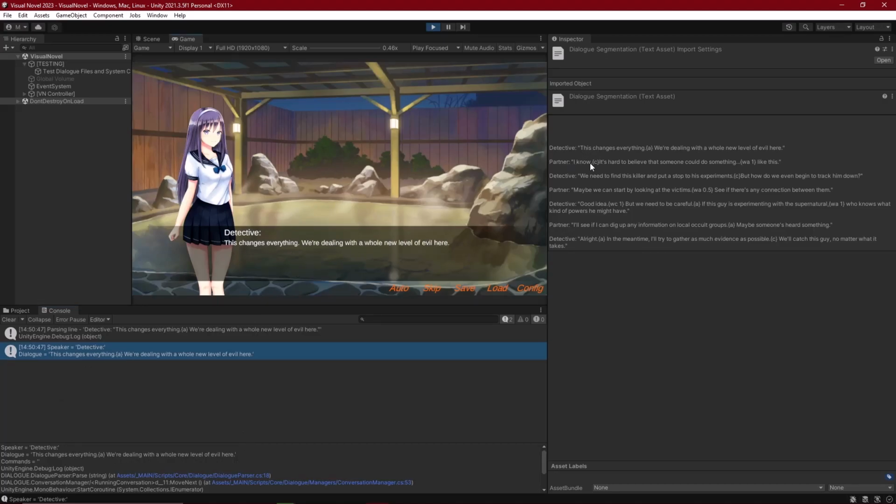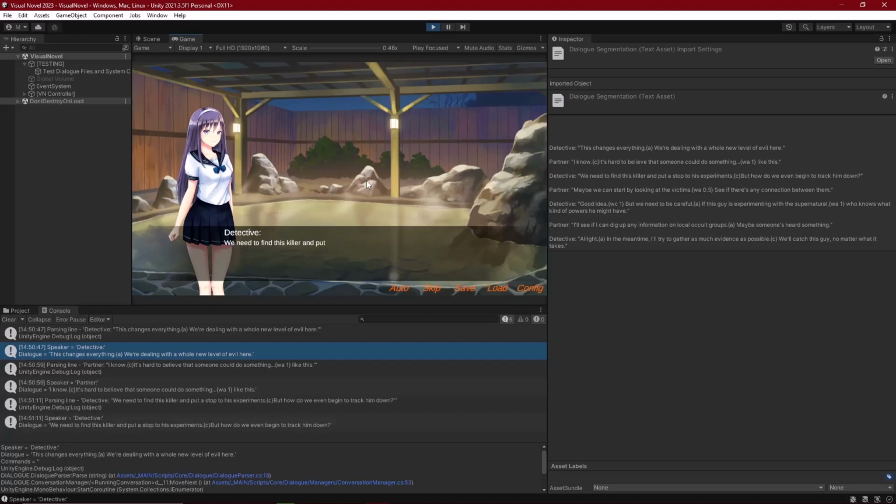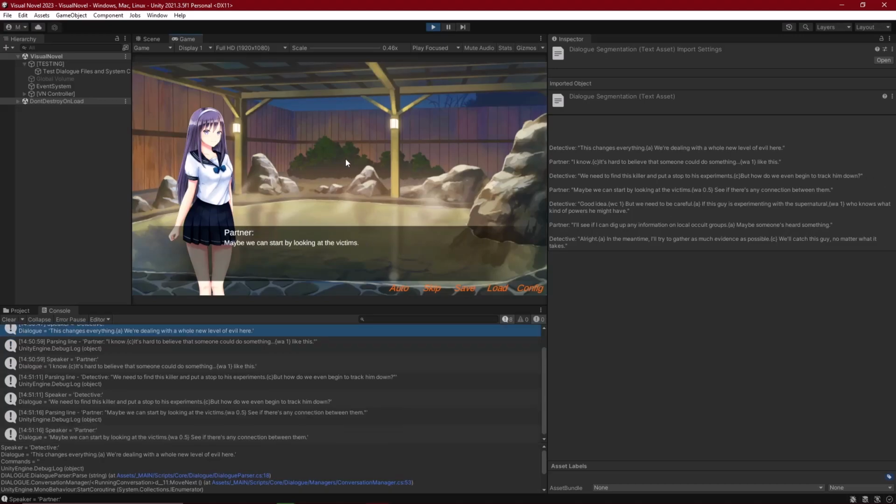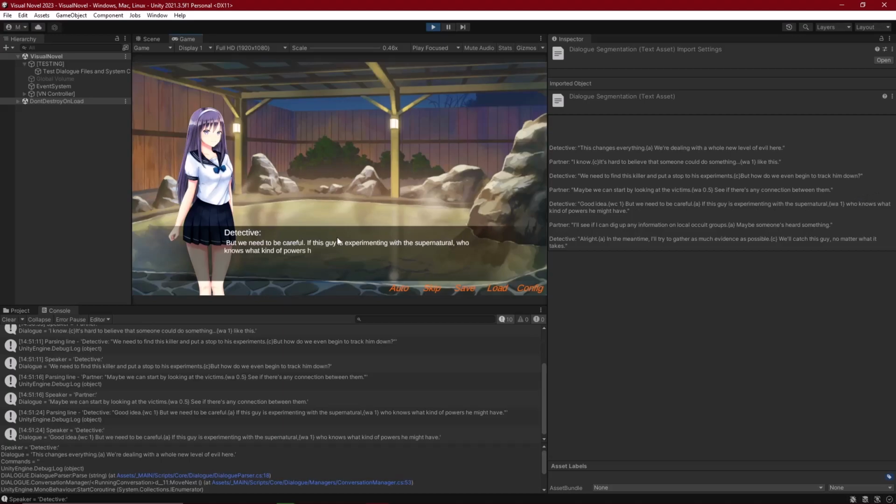And now we should move on to the next line, "I know," and clear the screen. "It's hard to believe someone could do something," and we waited for that one second and then appended the next text. And then "we need to find this killer, put a stop to experience," and clear it. There we go, it's waiting for me. I click, and now it cleared and finished the rest. Awesome. So we can see that this system is working pretty well. We've got this split up into three different segments here. The first part's going to wait for one second. There it goes. And now it's waiting for me to append. It appends, and now it should wait and append. There we go. Yes, everything looks like it's working fantastically here.